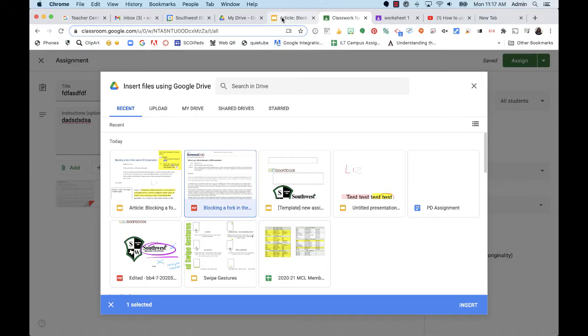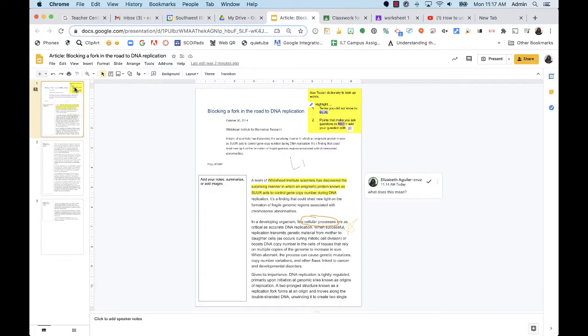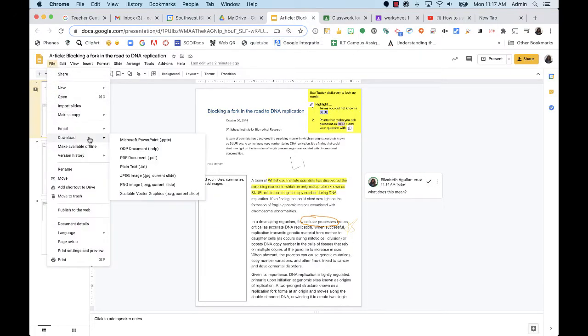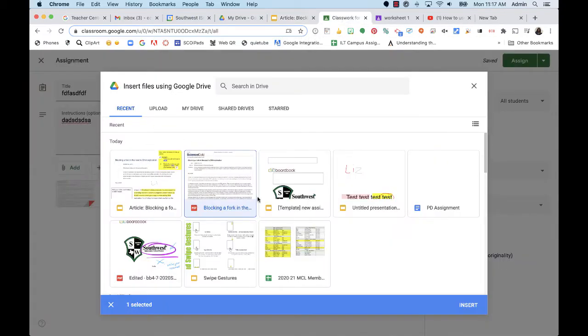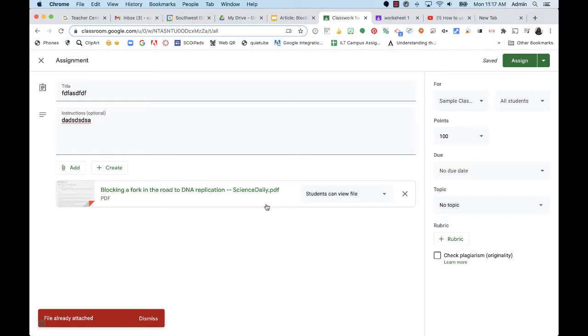So if you do not have a PDF and you have it in a Google Slide, you can go over here and download it as a PDF and add it that way, or even if you have Word or anything like that. But we need that PDF copy in here. And the reason why is because we're going to make a copy for each student.